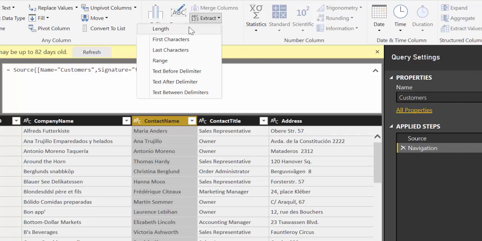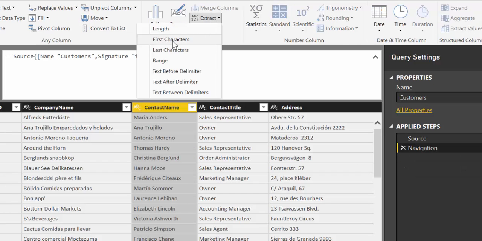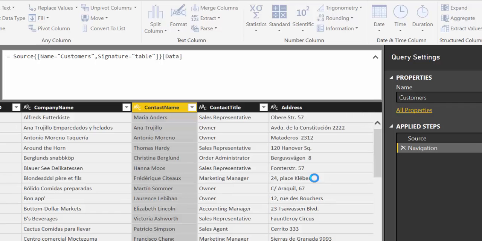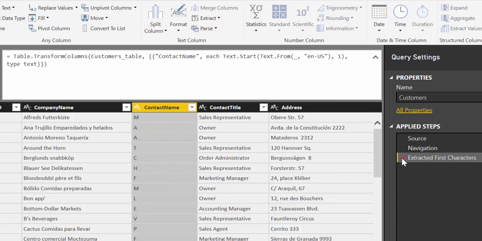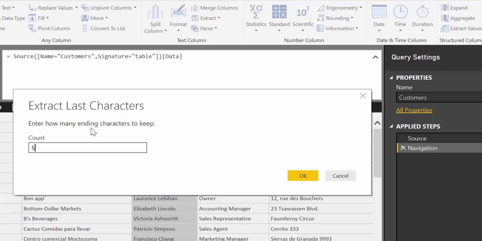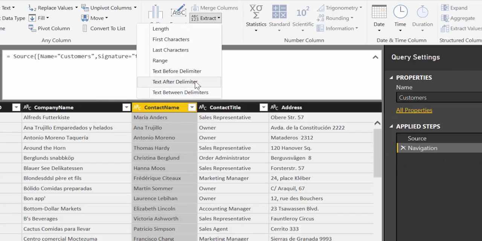So let's see the options that we actually have. We have length, and that will give you the number of characters for that column. We have first characters, and that will keep the number of characters that you write in here. Let's say that we want to have just the first letter of the name, and it keeps it there. We have the last characters, 5, which makes a lot of sense here with the contact name, but you can imagine other scenarios. We have before delimiter, after delimiter, or between delimiters. And this is very useful.